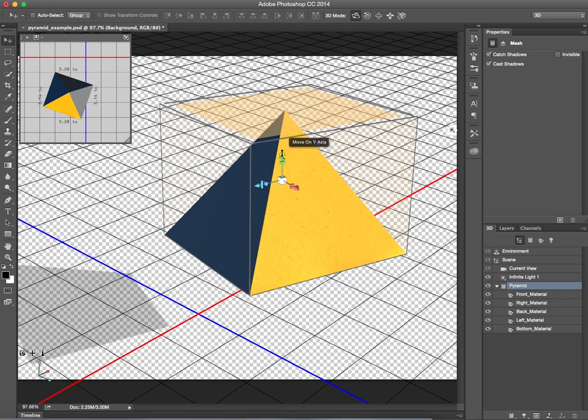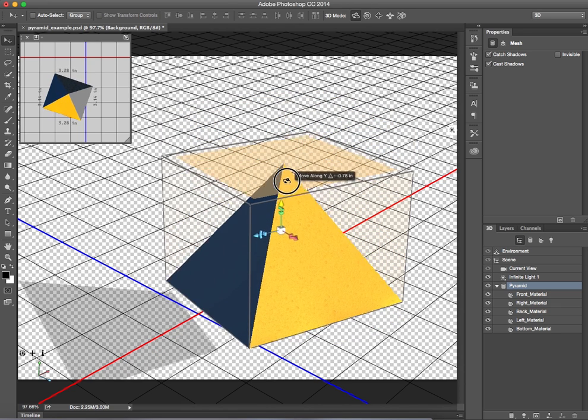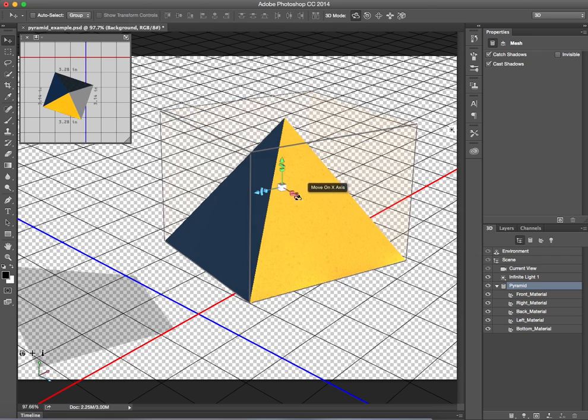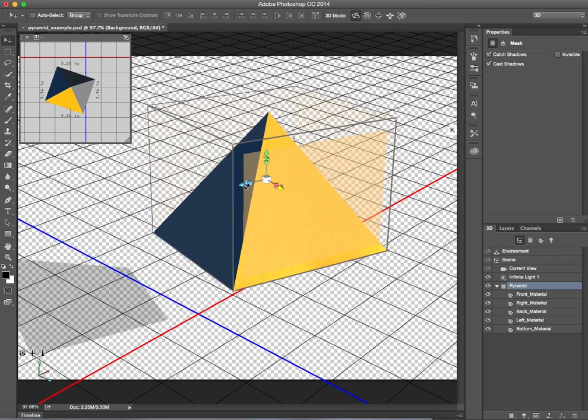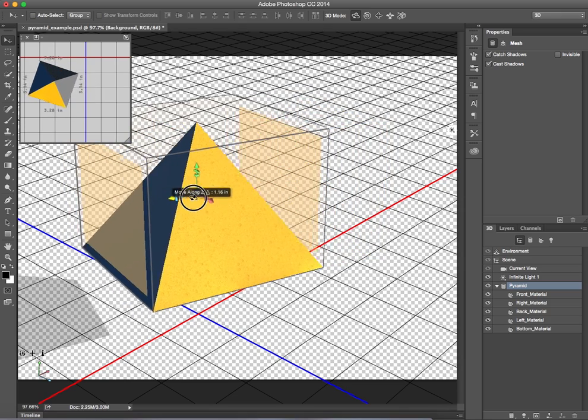And the last set of three that you can do is move along each axis. So move it up and down through the y, move it left to right with the x, and move it in and out on the z.